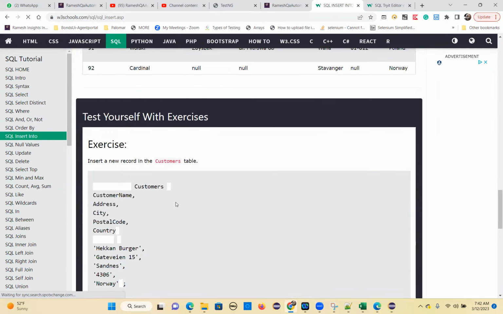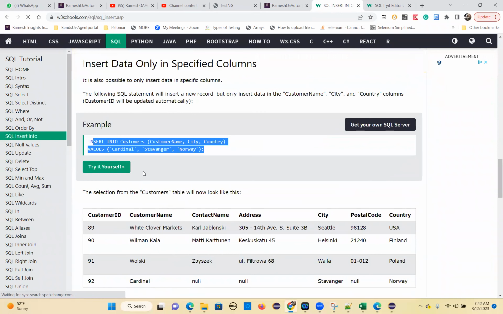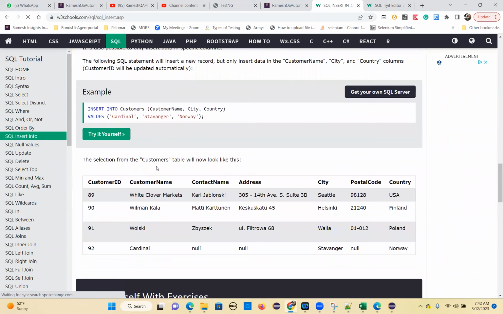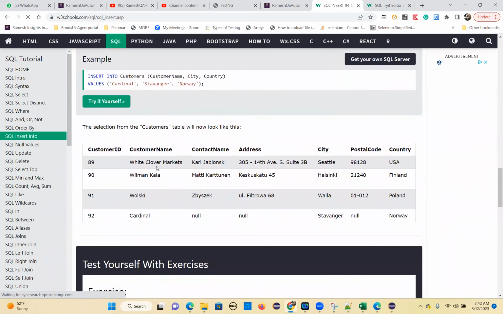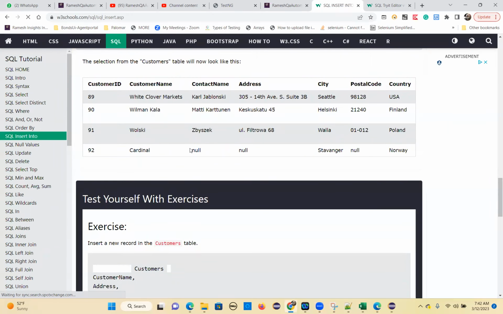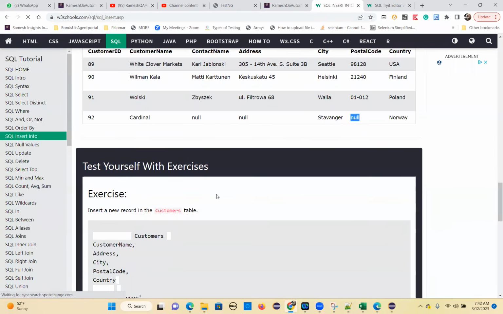So the rest of the columns will be blank, sir? Yes. It will be default values or blank. Null, right? If it is a string, null will be there. So it will insert like this. If you are not giving a value, that's a default value.